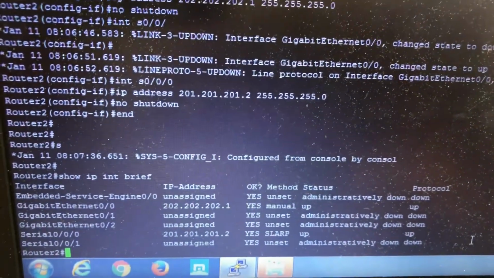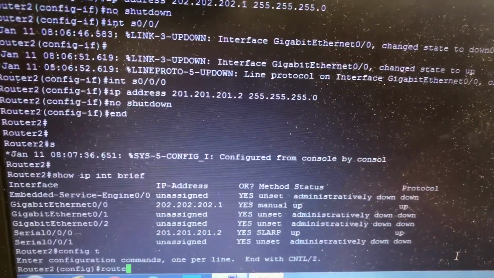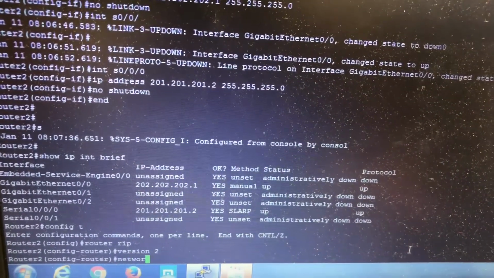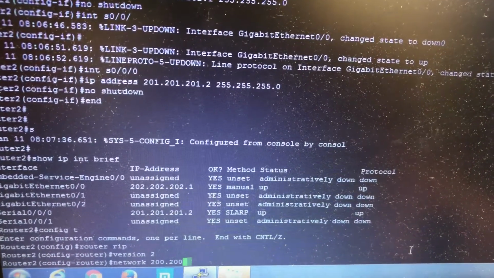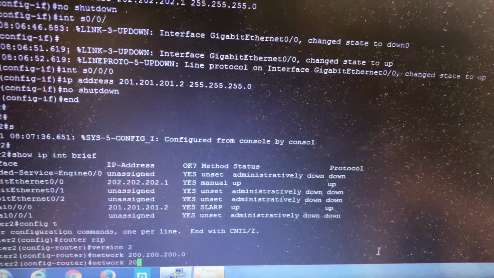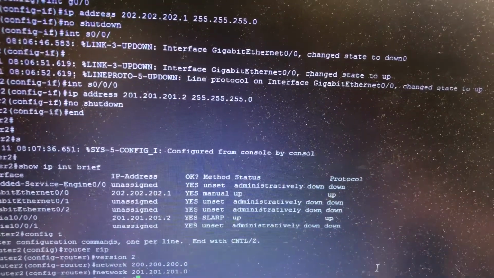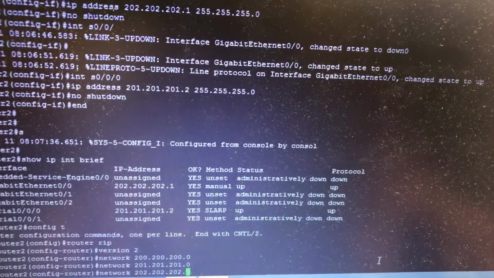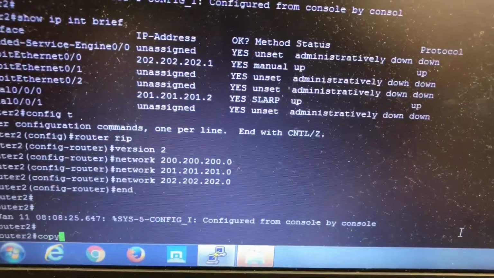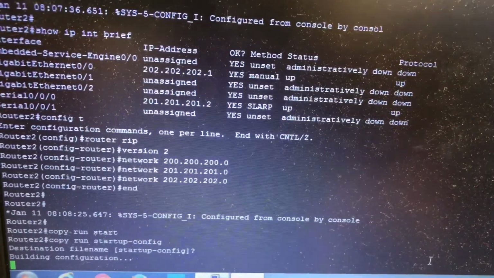Okay, next I'm going to do router rip. So I type config t again, followed by router rip version 2. Okay, so I have to key in all my connected networks. So start off with 200.200.200.0. Okay, another network 201.201.201.0, followed by network 202.202.202.0. Enter. That's it. Okay, so to save the configuration, just type copy run start, okay, enter, enter. So now your configuration file is being saved.